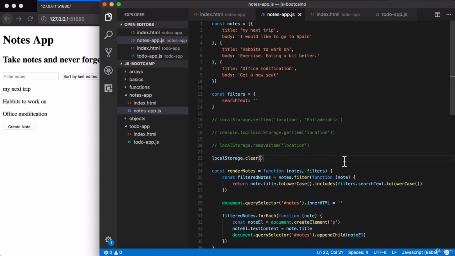Now at this point, we've only stored strings inside of local storage, and that's because local storage actually only supports strings. So how is this going to be useful for us when we're trying to store an array of objects? The short answer is that it's not going to be useful unless we can figure out how to convert our array into a string, and there actually is a very simple way to do that.